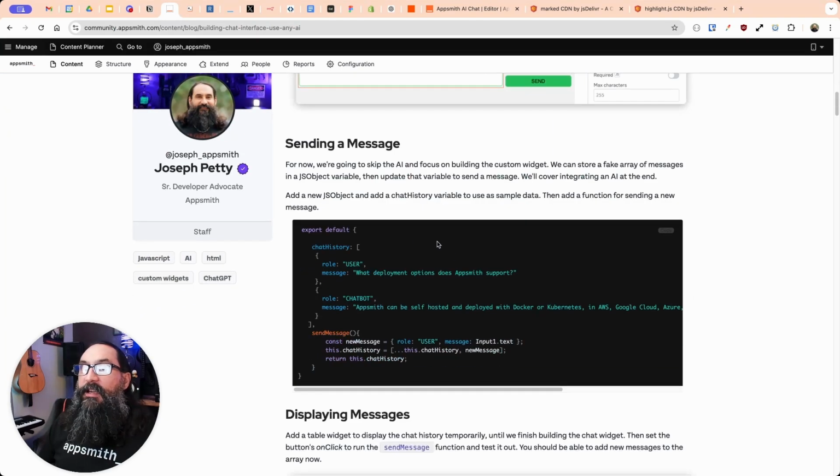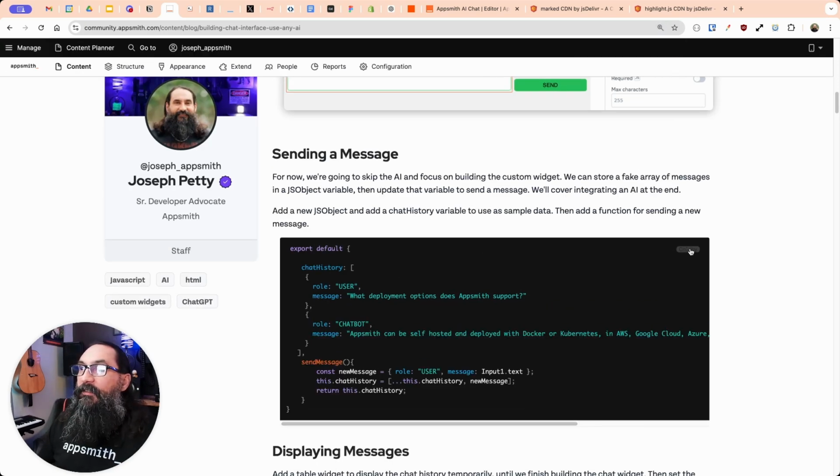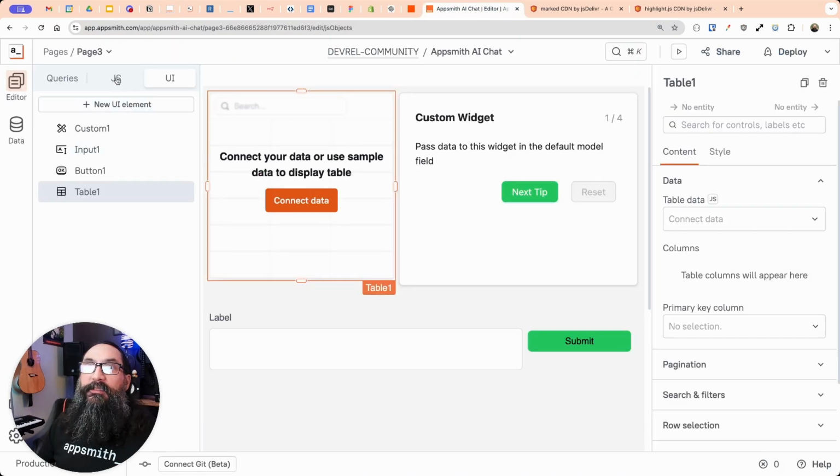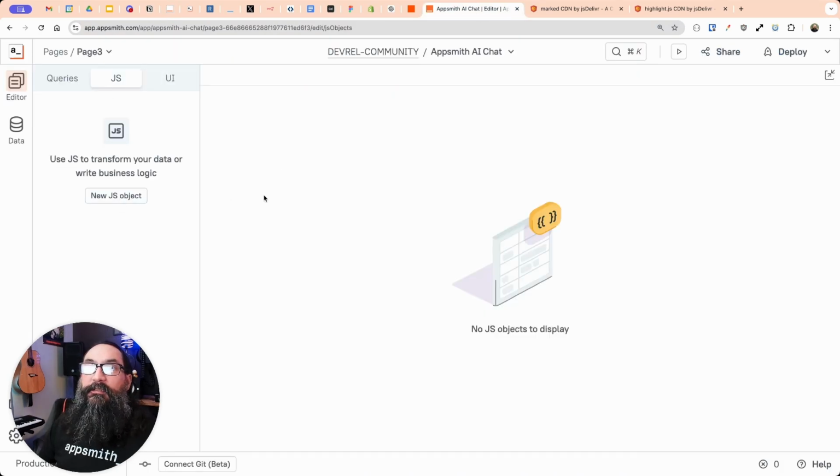So to start out with, we're going to use this array of messages, and this is just to display something in the custom widget before we start messing with AI. At the end, we will tie in an AI to show how you can use this custom widget, copy it into your app, and connect it to any AI. But for right now, I want to just focus on building the custom widget itself. And so copying this code here, we will put this into a new JS object.